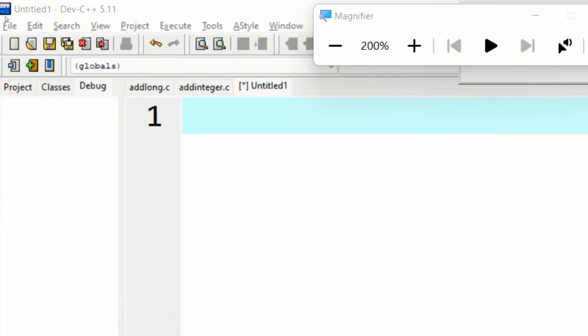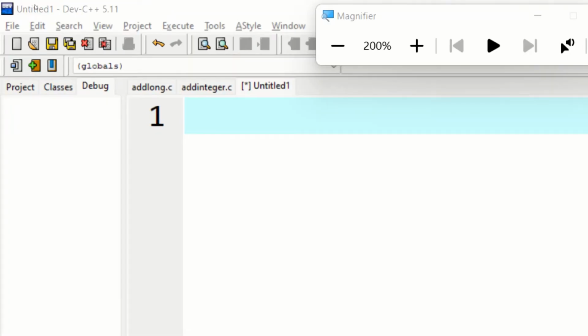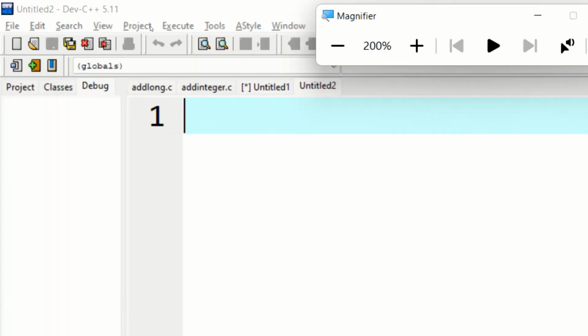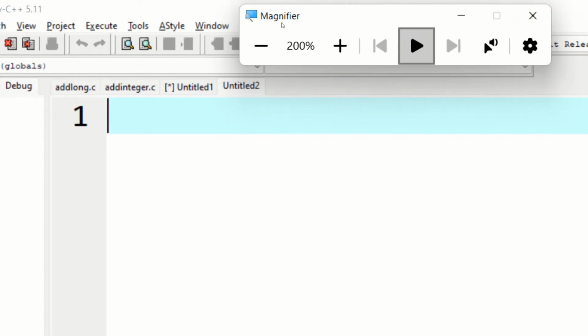So this is the starting screen of Dev C++, where we can see the file, edit, search, view, project, execute, tools, style and window menus, out of which we'll require very few in the initial days of programming. So let's start with a new program, that is the first program. Click on File, then New, and then Source File. Okay, so here I'm starting with the new program.